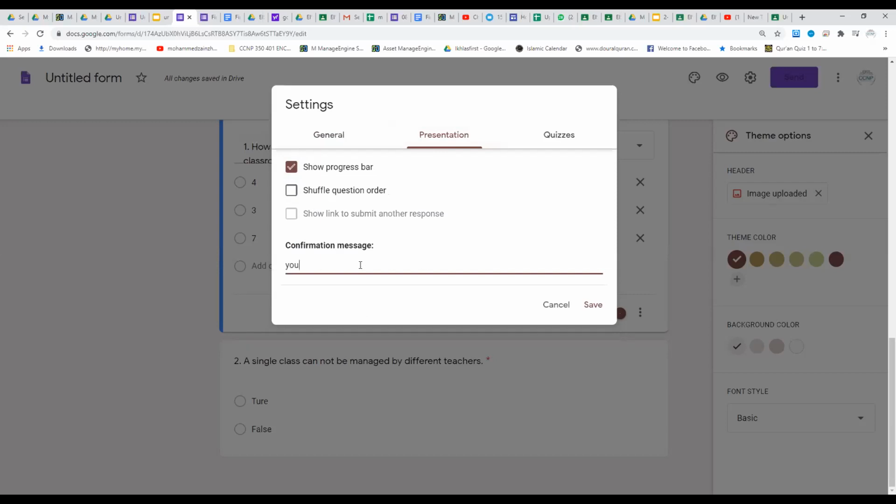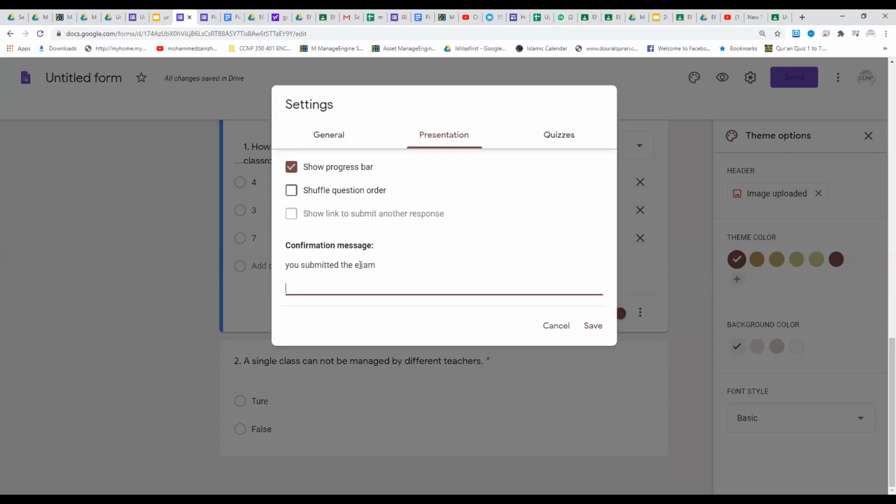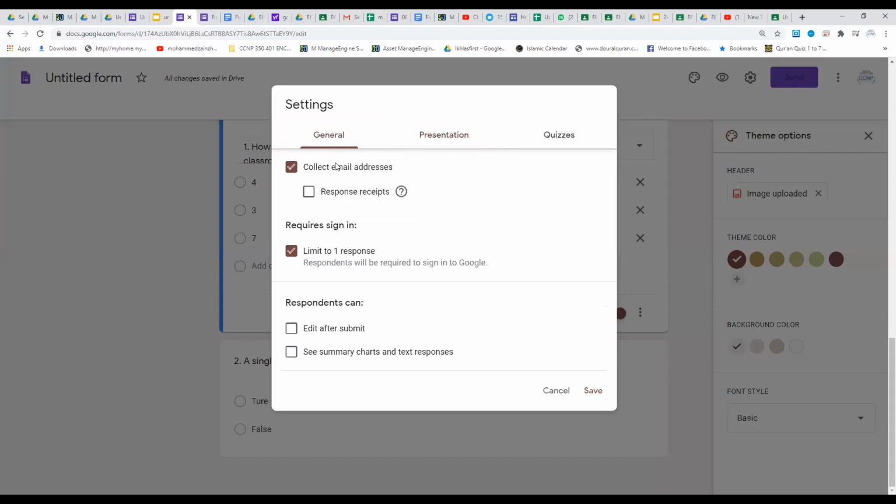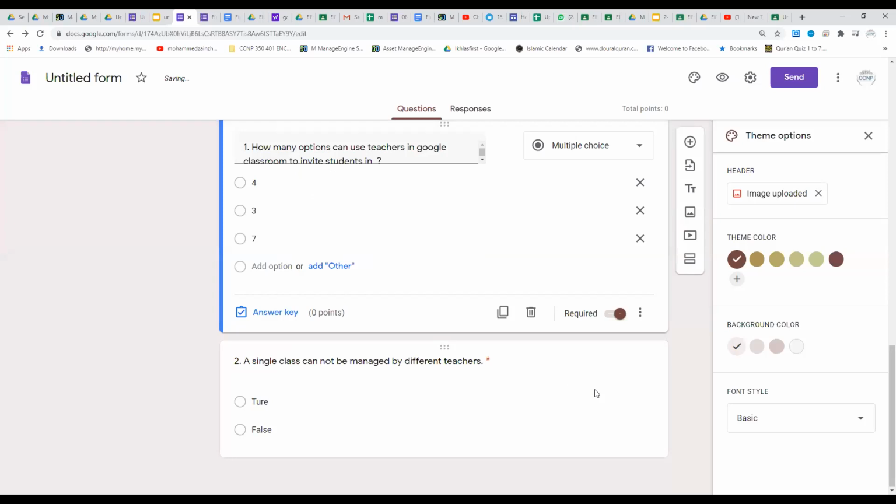You submitted the exam. You can say thank you for submitting the exam. What's left? Nothing. We try to make our exams as strong as possible.